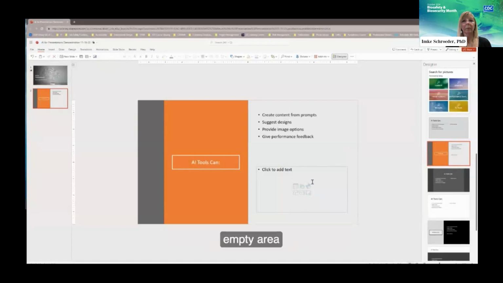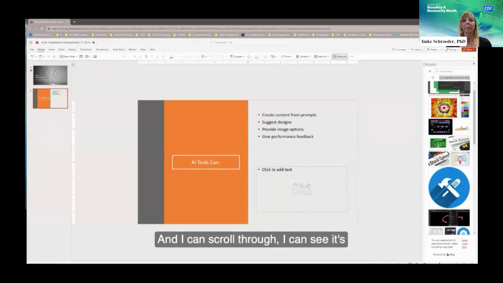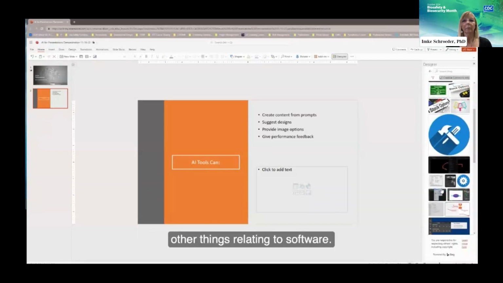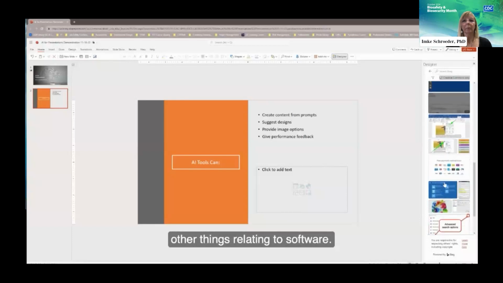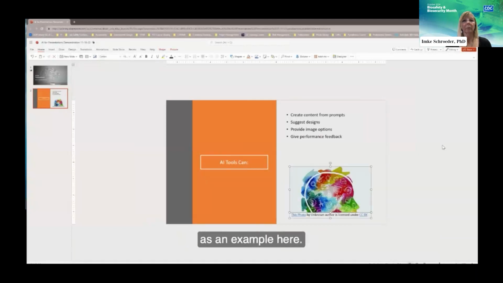But I do have this empty area, and I would like to fill it with a photo. And so for that, I can go up here to the image options, select that, and I do want to be careful about copyright. So right here, it's selected Creative Commons only. And I can scroll through, I can see it's suggesting some images relating to tools, other things relating to software. I can scroll through this until I find something that I like. We'll just add this image as an example here.